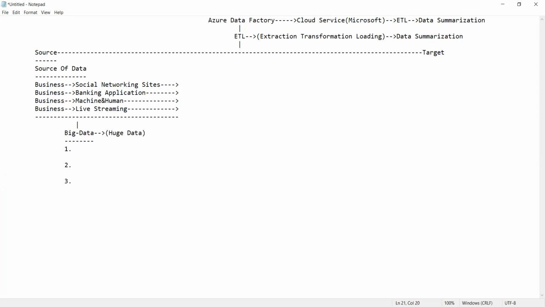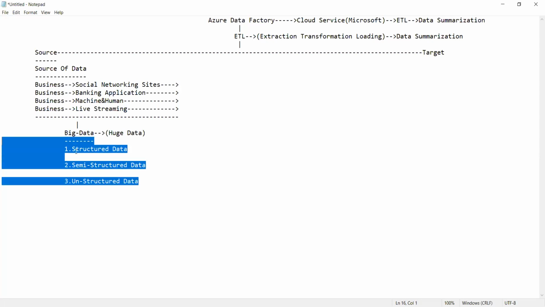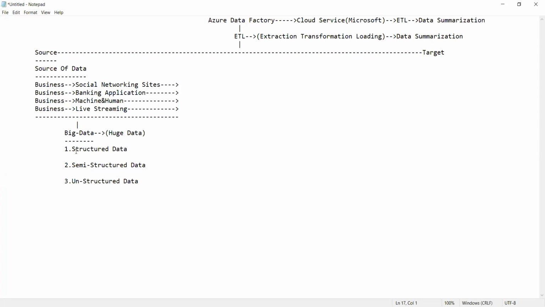The first type is structured data. Then we have semi-structured data. And the third one is unstructured data. So we have structured, semi-structured, and unstructured data. These are the three types of data we can have.